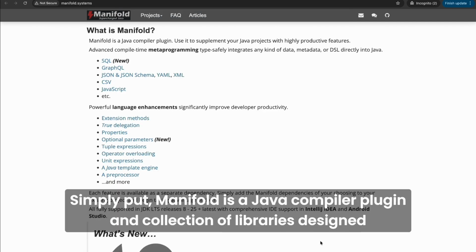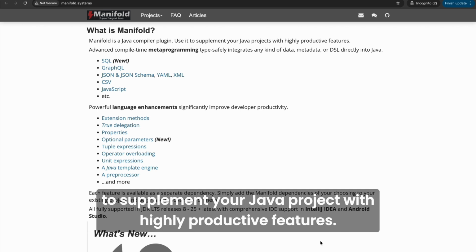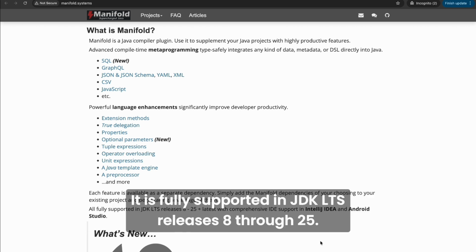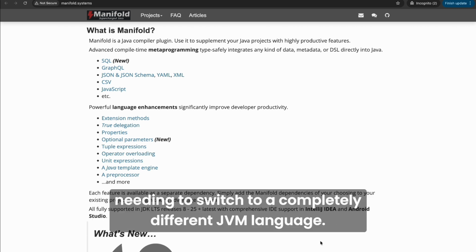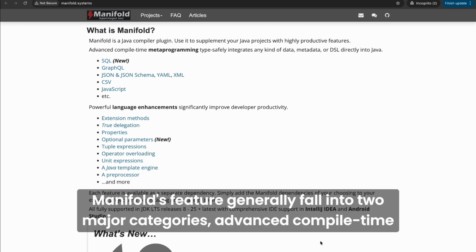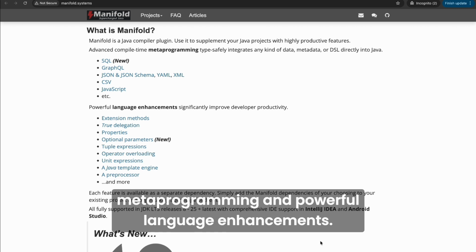Simply put, Manifold is a Java compiler plugin and collection of libraries designed to supplement your Java project with highly productive features. It is fully supported in JDK LTS releases 8 through 25. By adding it into your project, you unlock a massive suite of enhancements without needing to switch to a completely different JVM language. Manifold's features generally fall into two major categories: advanced compile time metaprogramming and powerful language enhancements.